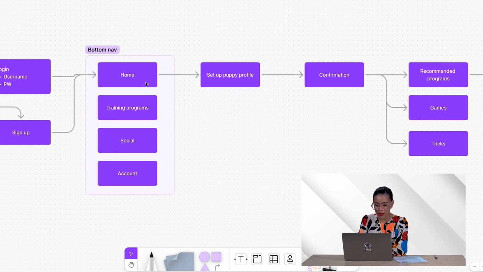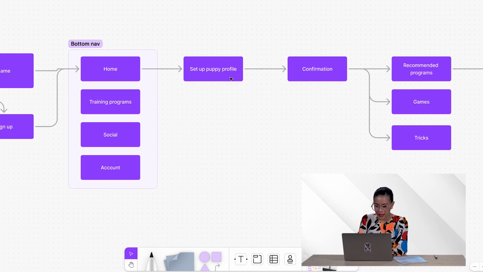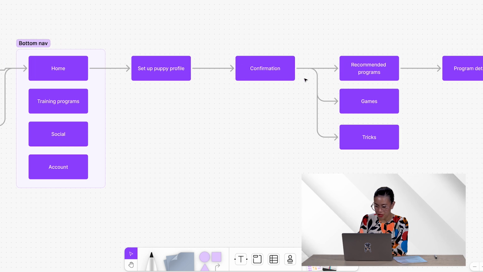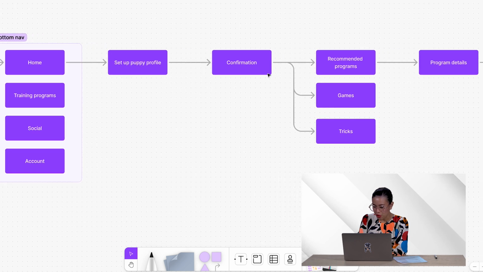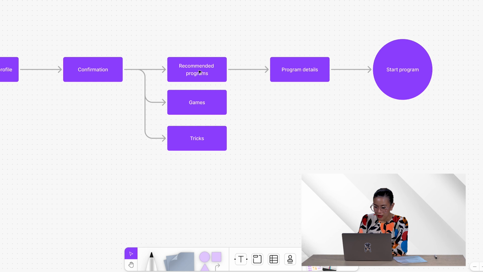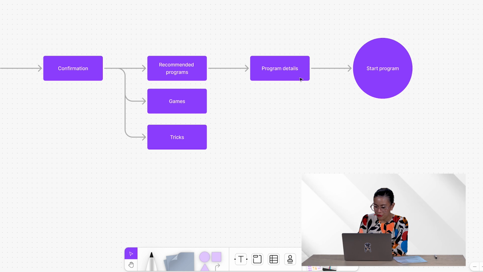In the home screen, the main call to action is to set up puppy profile. After setting up the puppy profile, your users will see a confirmation screen. After the confirmation screen, they will be redirected to the home screen with the recommended programs, games, and different tricks. With the recommended programs, your users have the option to see more details about the program. And from this screen, you allow your users to start the training program.